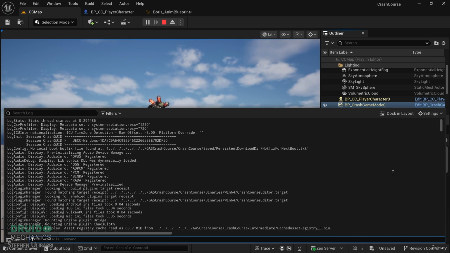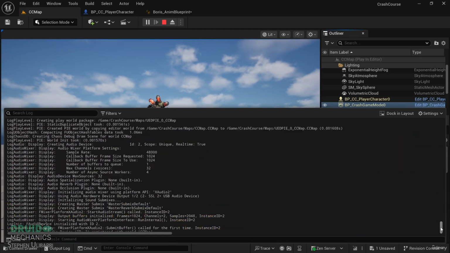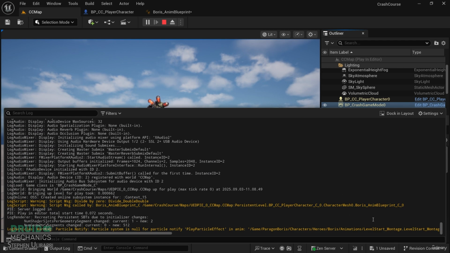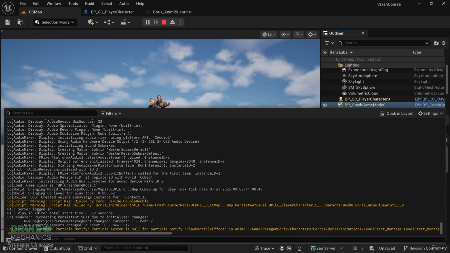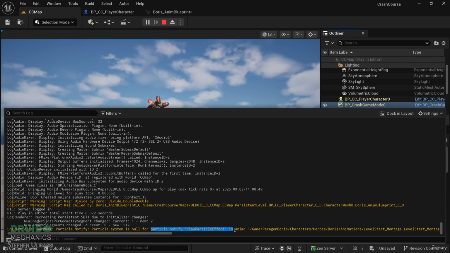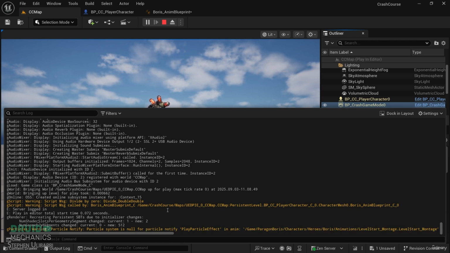Now, if we look in the output log, we can check to see if we got any warnings. There will be errors above, but of course we fix those by deleting some of the erroneous nodes in the various blueprints. But there's a couple of yellow warnings here. One of them says divide by 0, and it's referencing Boris Anim blueprint in the next warning down. And then we have particle system is null for particle notify, play particle effect in the level start montage. So it looks like these are stemming from Boris Anim blueprint.